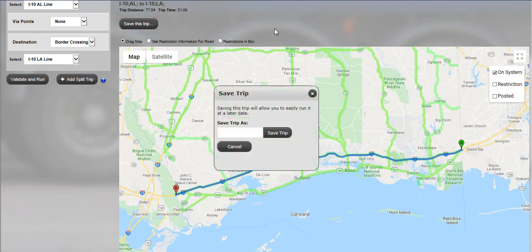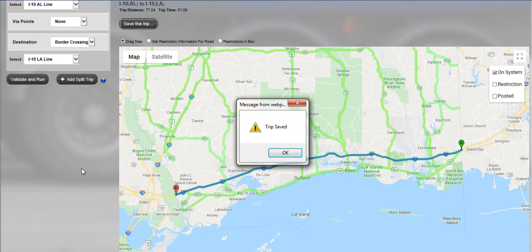The Save Trip prompt will be displayed. Enter the name of the trip and click the Save Trip button to finish saving the trip. A trip saved confirmation will be displayed, allowing the user to know the trip was saved.